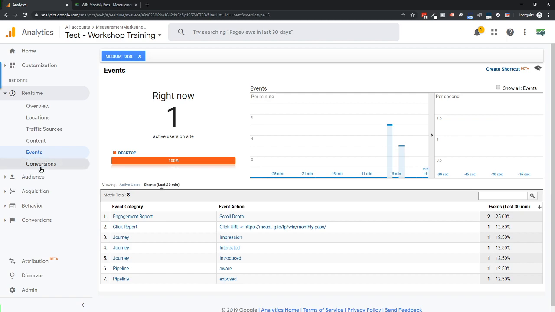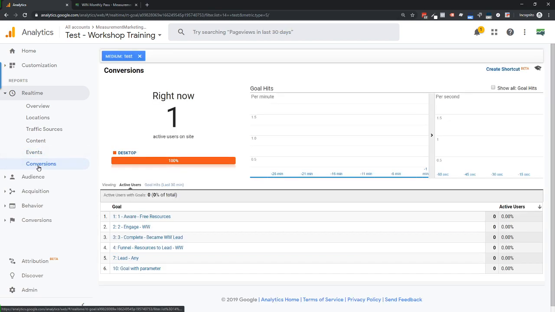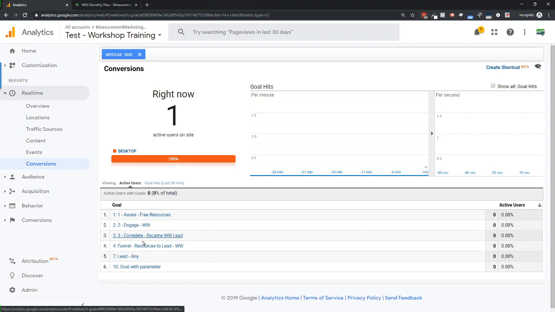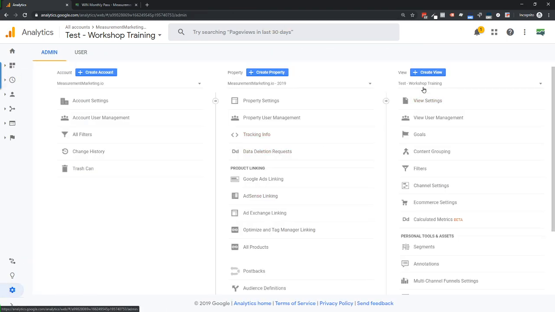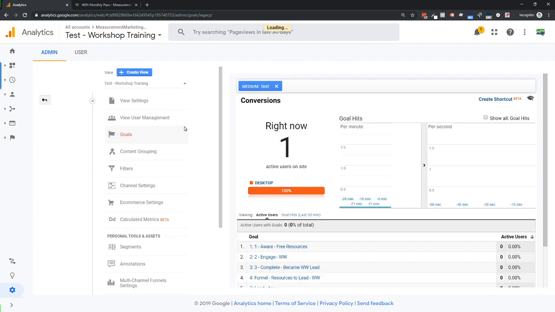So that's how that works. Now, the other thing that we're going to take a look at as we wrap up here is conversions. The conversions report is very, very cool, because you can test goals that are back here. In this case, we have a few different goals that have been set up in this little test here. I'm going to go to admin, and let's see if I can take a look here. We're going to go to goals. These are the goals that we've set up.